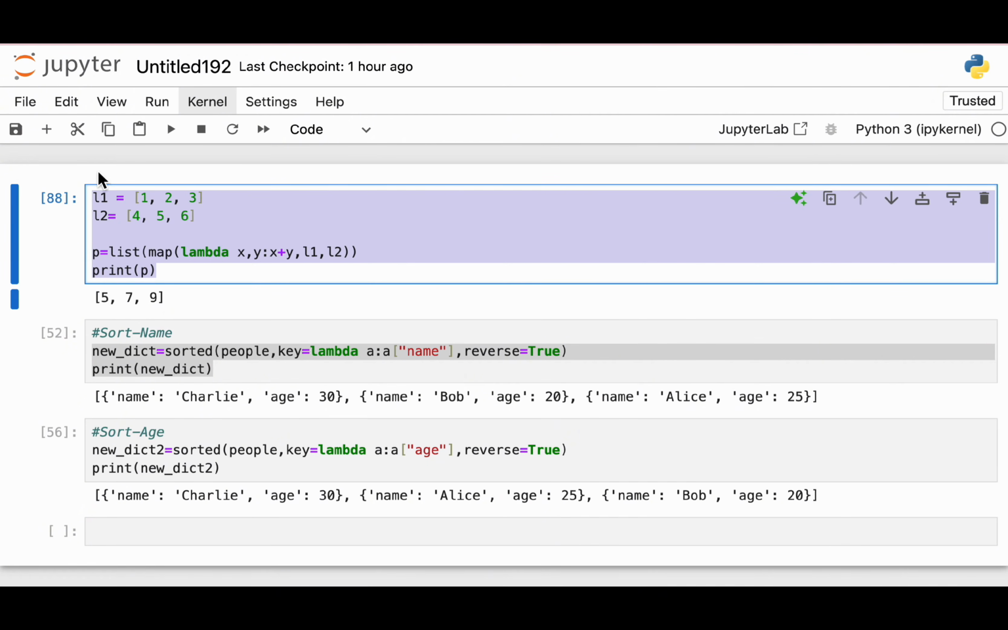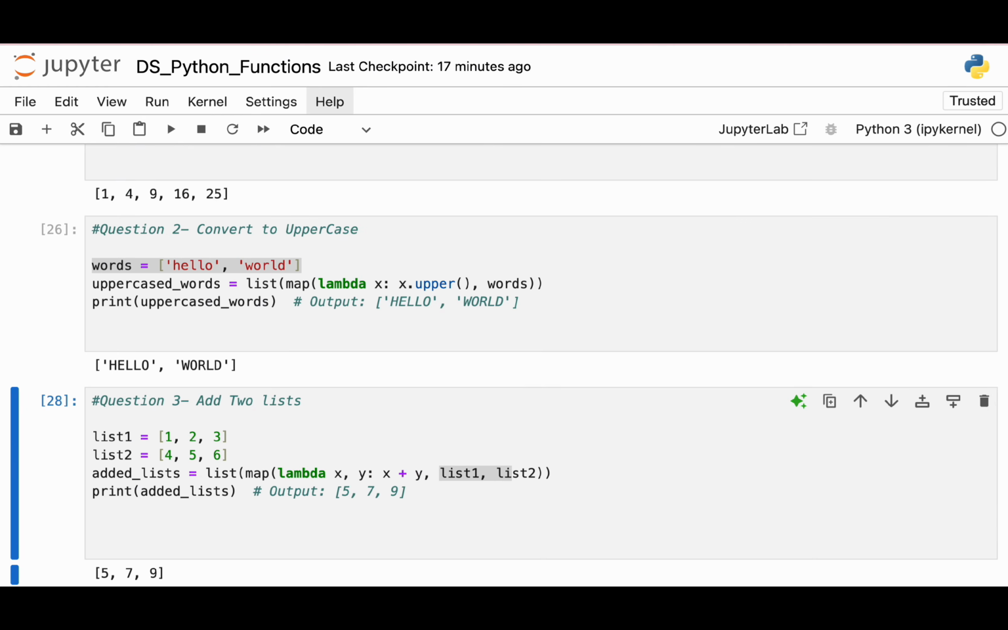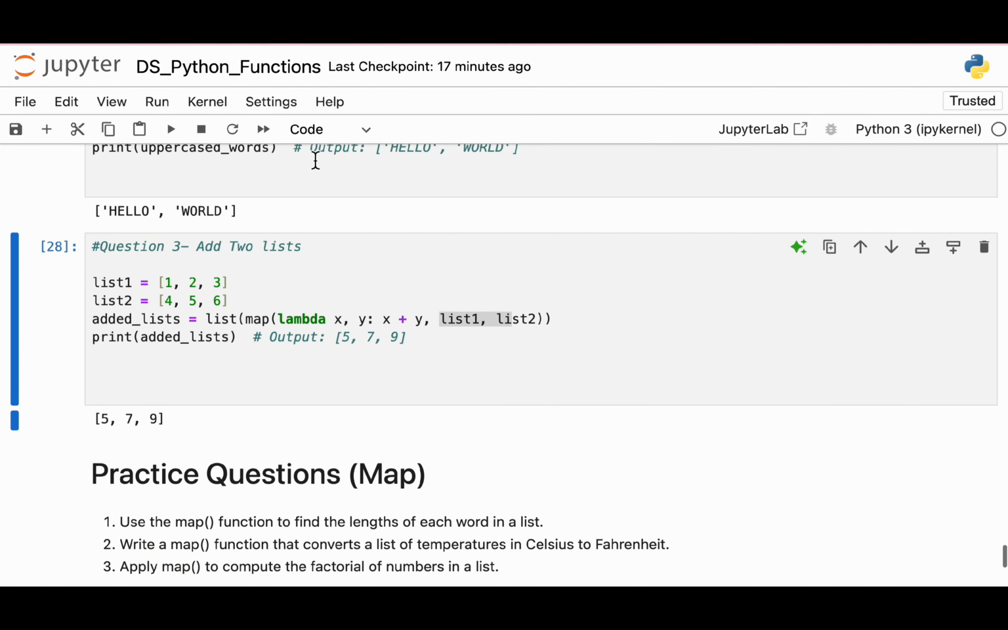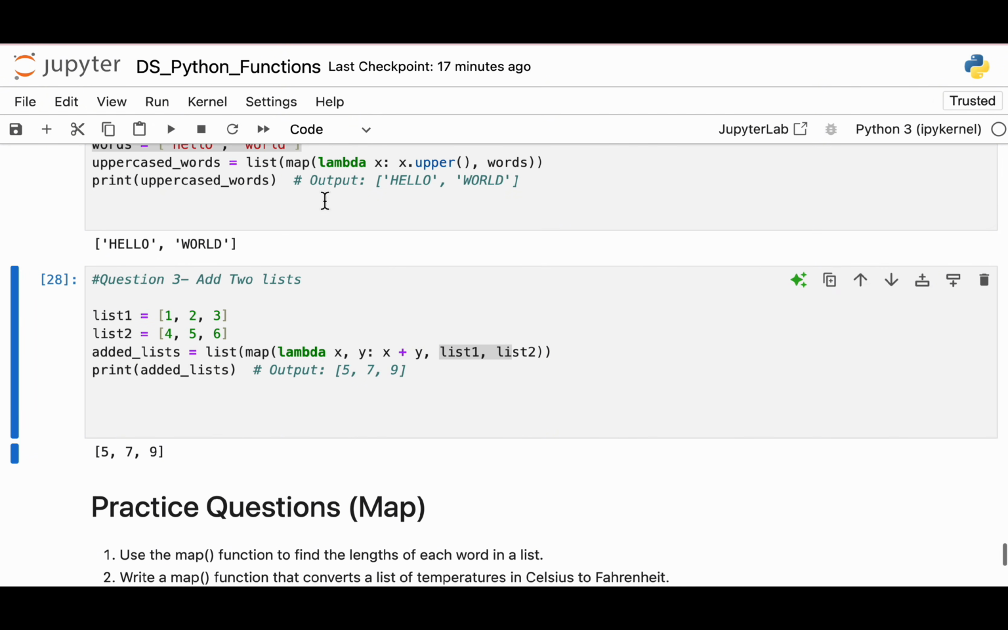Suppose you have to add elements across a list, something like this. So this is not appending the list. This is adding elements of lists. So this is how the map function is used. Now we will do three more practice questions to strengthen our concepts of map.